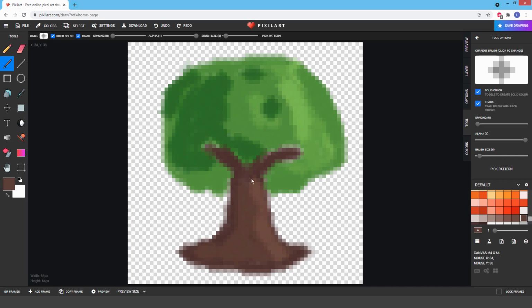What I can do as well to make it just a little bit more interesting, I'll add some orange into it, as if it was some flowers or some fruit or something like that in the tree. Just add a little bit in there like that and like that. And I think that's about it. That's going to do for our experimental tree here.